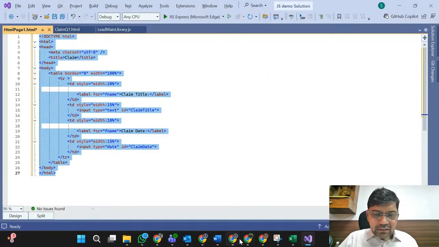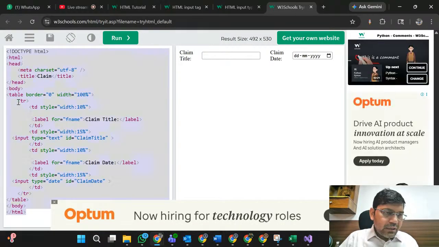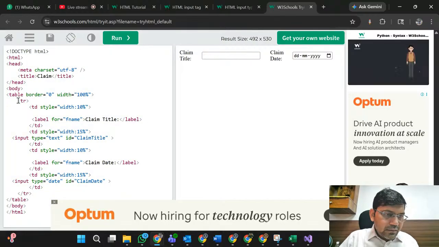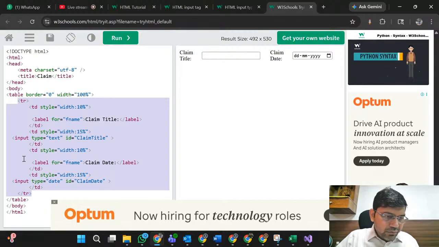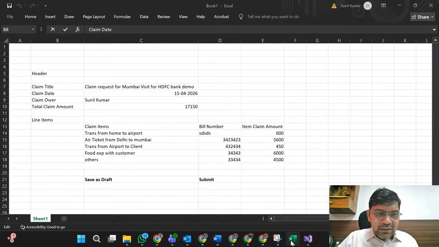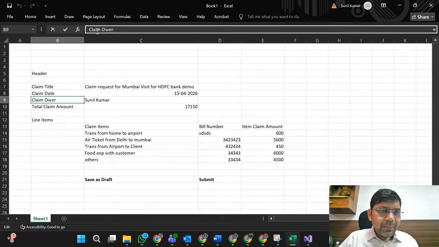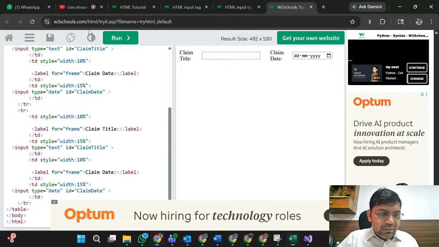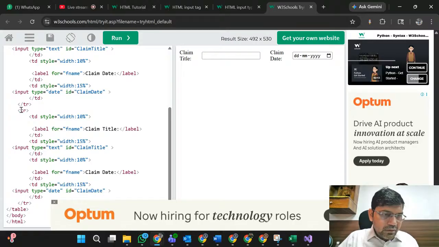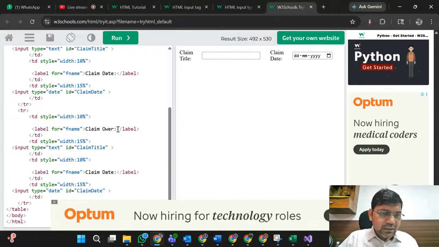Meantime, let's create some more widget here. So same tr, if we try to create one more line, we don't want to create. So in next line what we have to do, in next line we need to showcase claim owner. Where is claim owner? This is claim owner here, right?